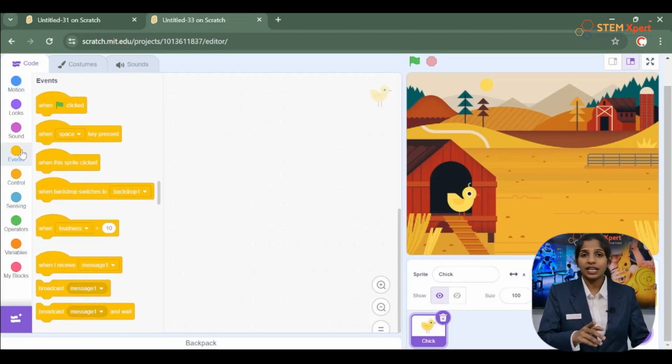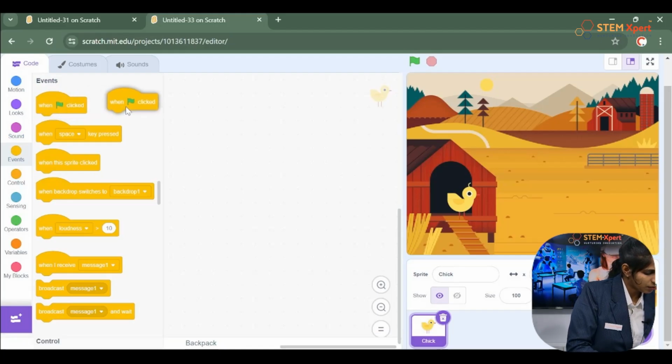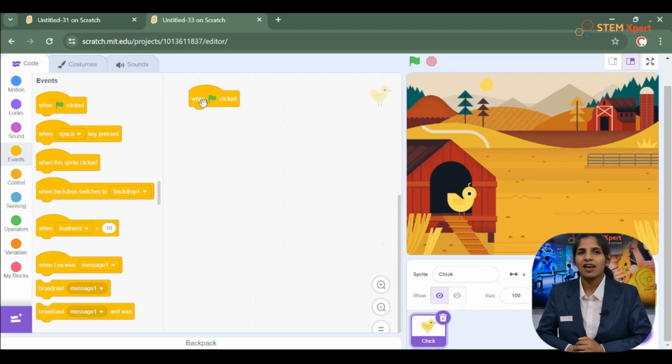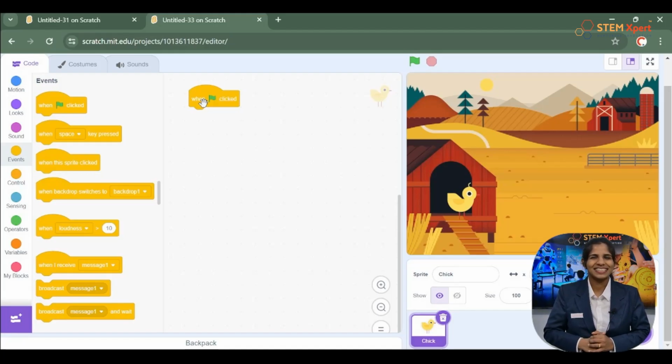Yes, I will again go to the event block. Why event block? Tell me now. I hope you know it, right? Yes, because it is an event block which marks the beginning of an event. Okay, so for that, I again go to the event block and choose from there when a green flag is clicked. Have you all chosen it? Yes, good. Okay, so now we are set with the first block. Now it's time to give the next block.